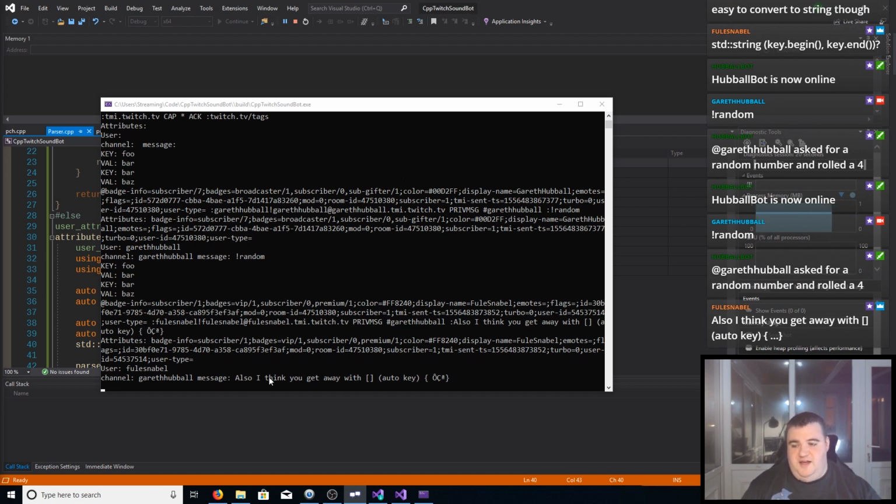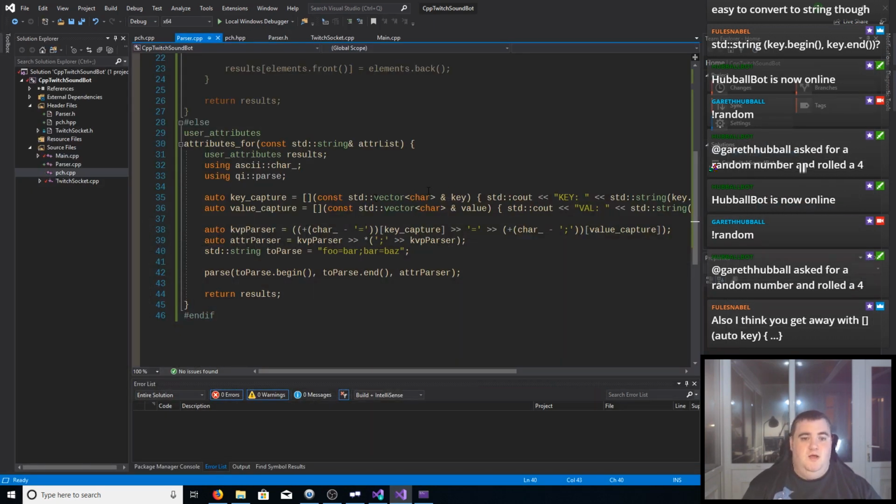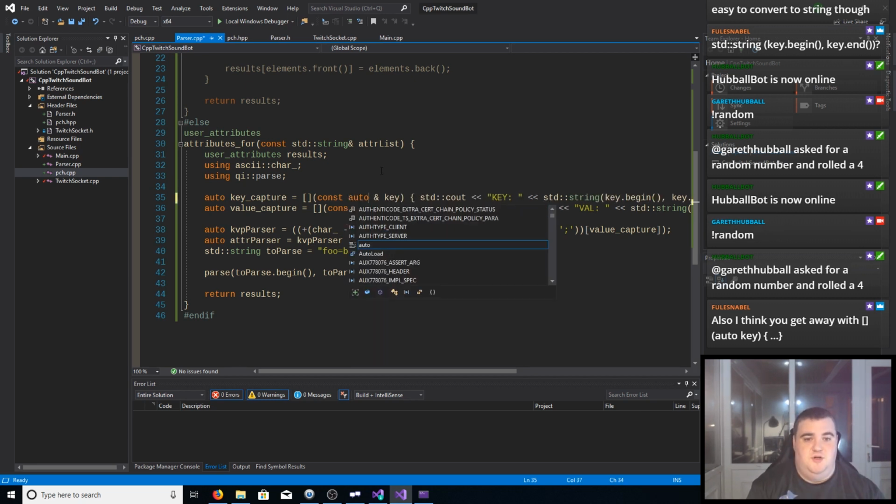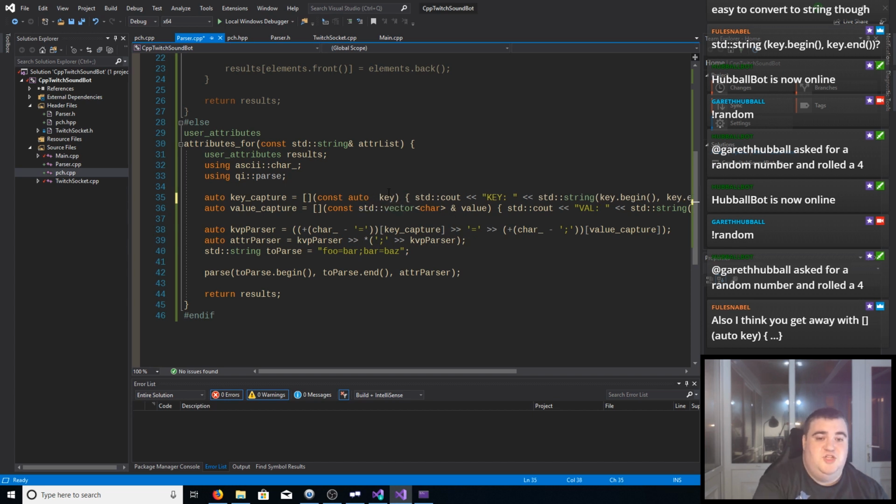Also, you think I can get away with auto key? Do I need to do const auto borrow? Const auto reference? Sorry, I'm still thinking in Rust terms. Or does just the auto itself do the realise that I want a const reference?